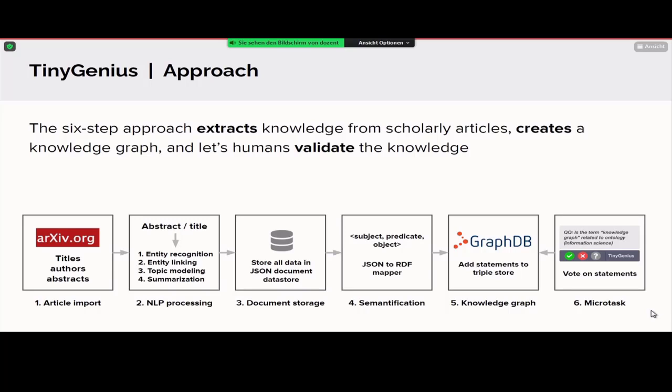Then we store this information in a document storage. In a later step, we semantify this, so build triples from that, and then finally ingest it in a knowledge graph, in this case, GraphDB. And then we have the microtasks, so have users vote on the correctness of the statements.